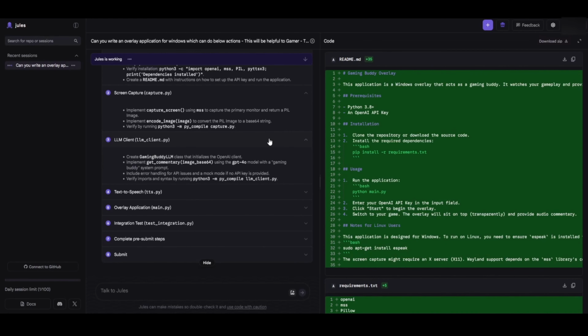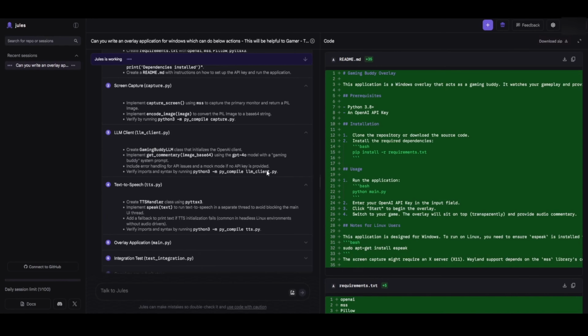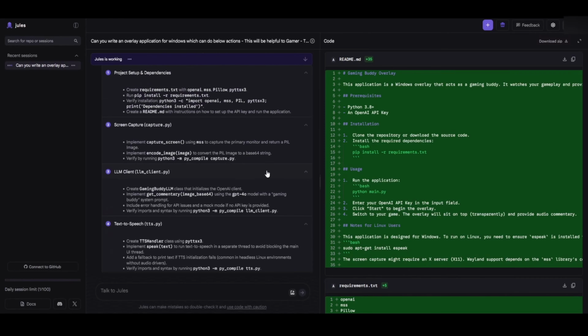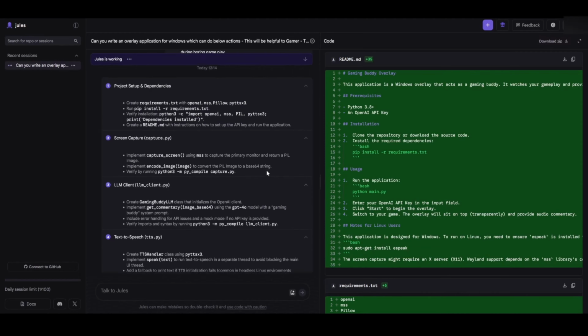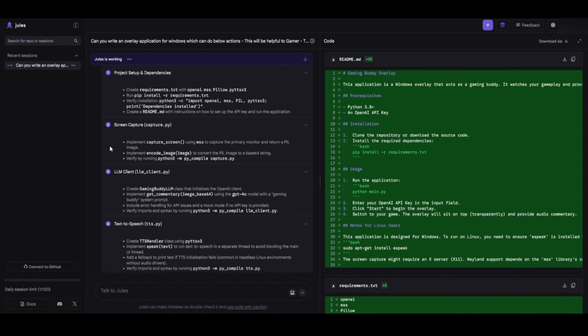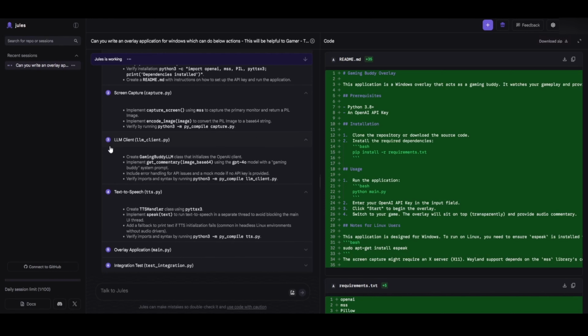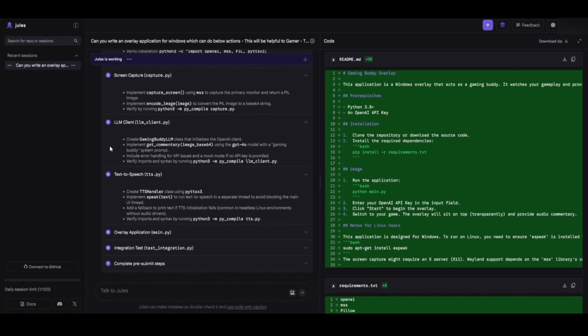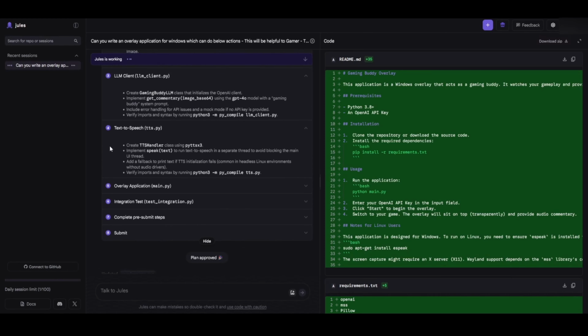LLM client, create a GUI buddy, okay. There's text to speech. Okay, so let it create the Python code. We'll test this whenever these are created. But I can see there are many steps it is following, and I'm going to expand every tab here so you can also see what the plan is.